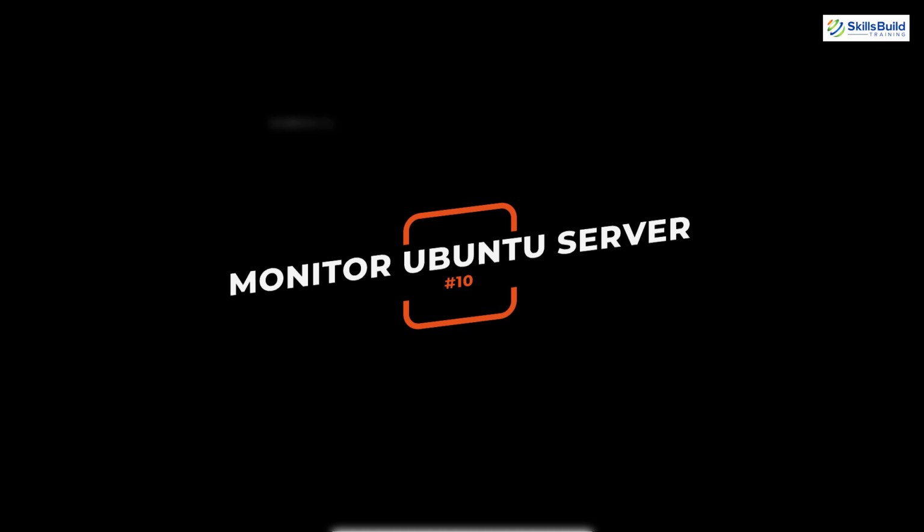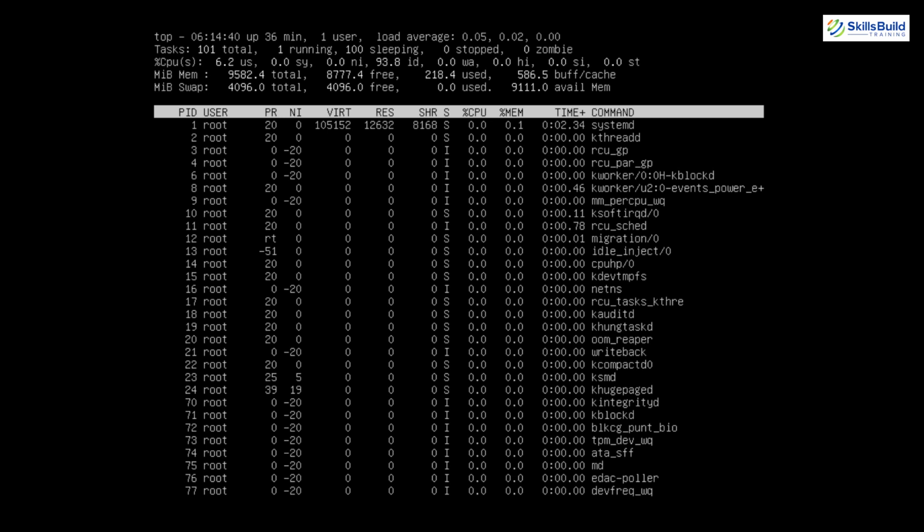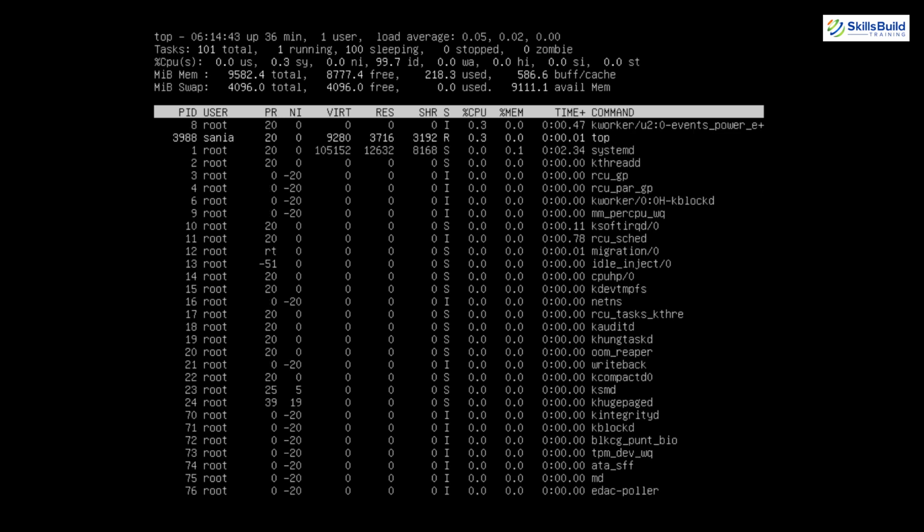So the last thing that I'm gonna tell you that you should do after installing Ubuntu Server is you should monitor your server. Yes, you can monitor your server resources. You can use multiple commands to monitor your server from different perspectives. The first command that I'm gonna use is this top command. Now here you can see all the programs running on your server and using the resources of the server.